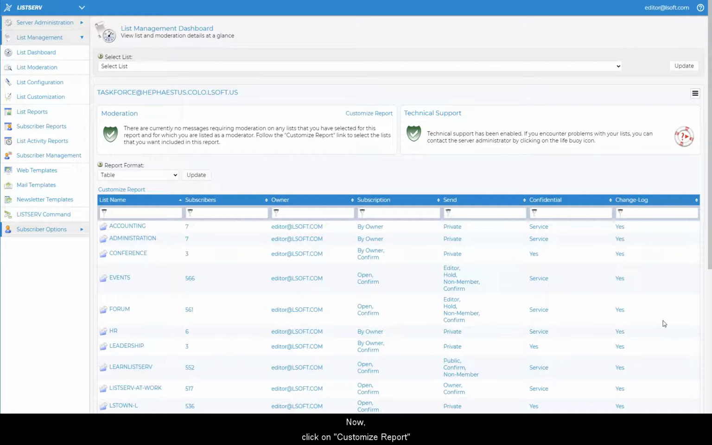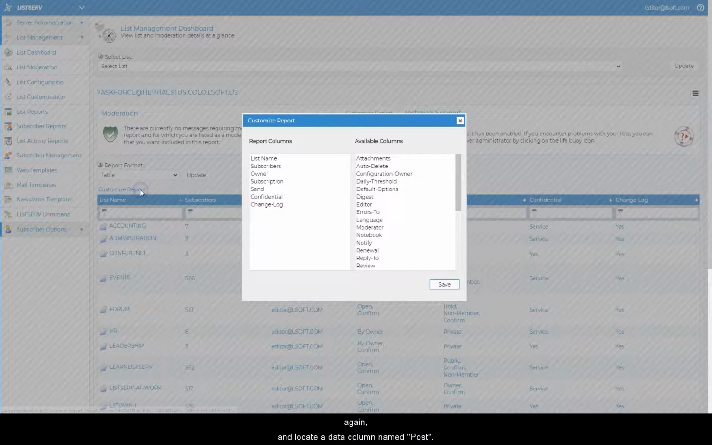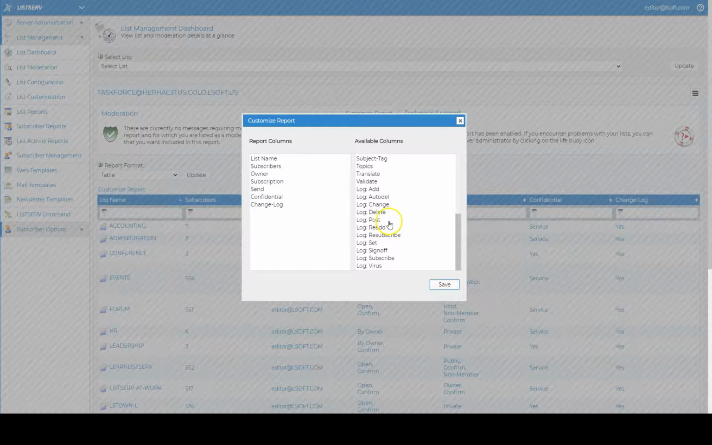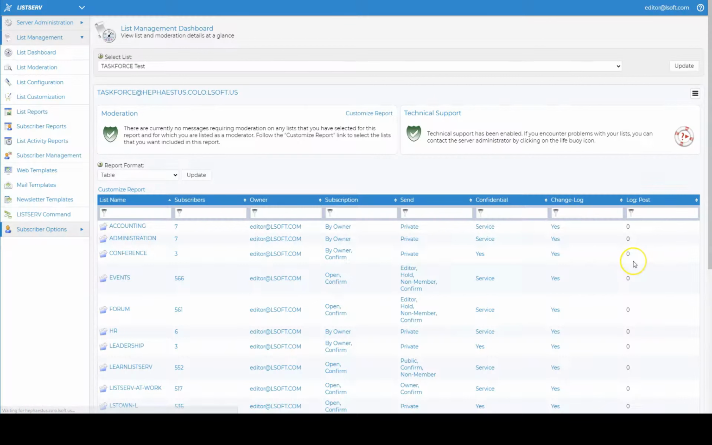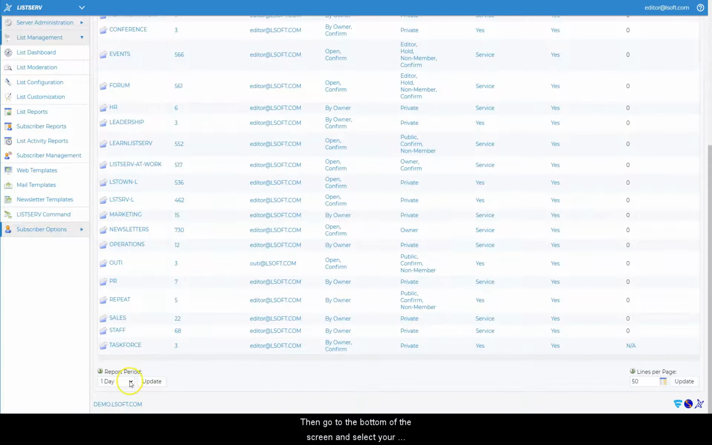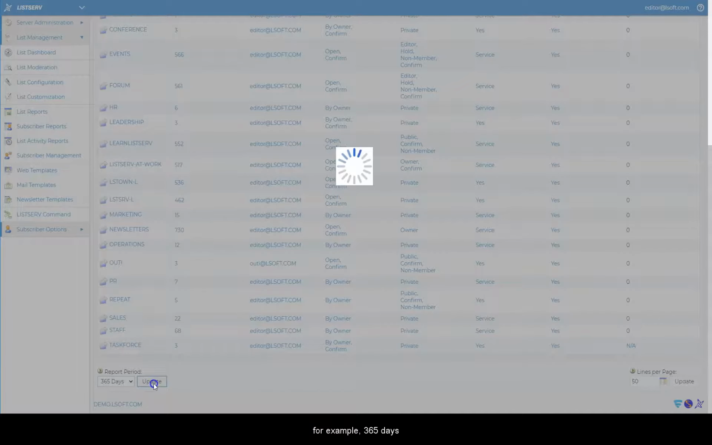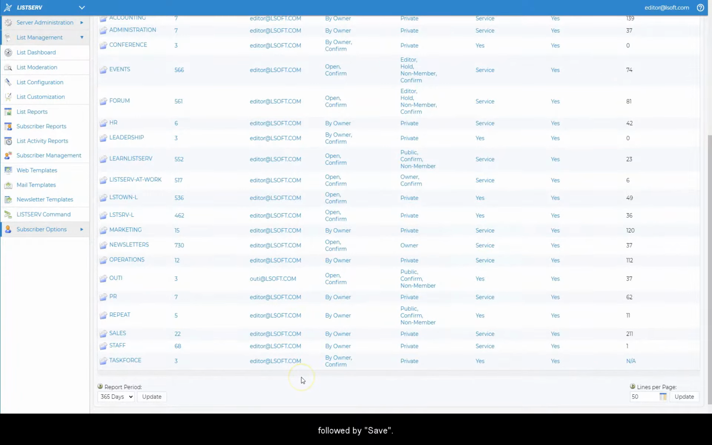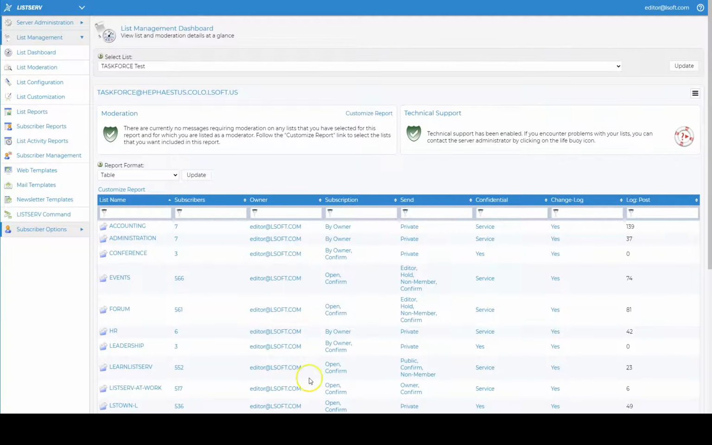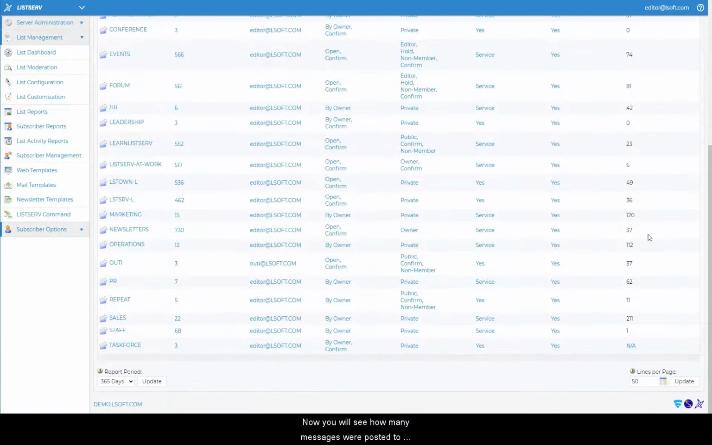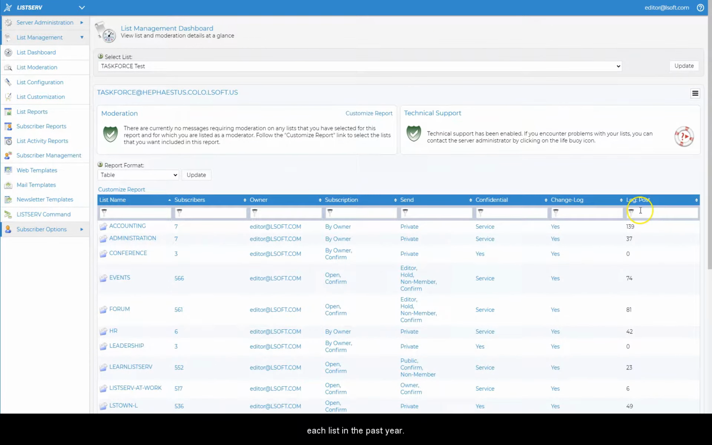Now, click on Customize Report again and locate a data column named Post. Drag this over to the Report Columns box and click Save. Then go to the bottom of the screen and select your desired report period, for example 365 days, followed by Save. Now you will see how many messages were posted to each list in the past year.